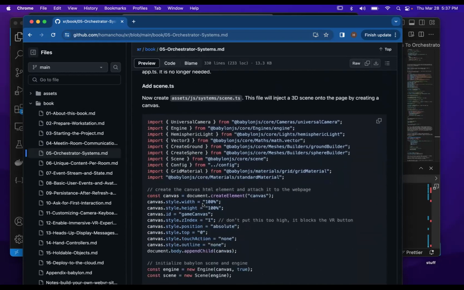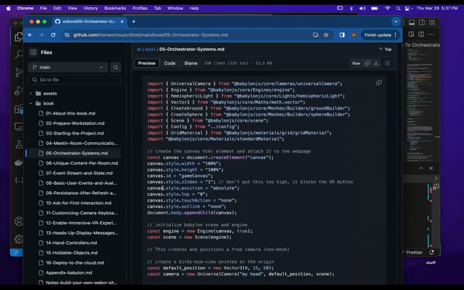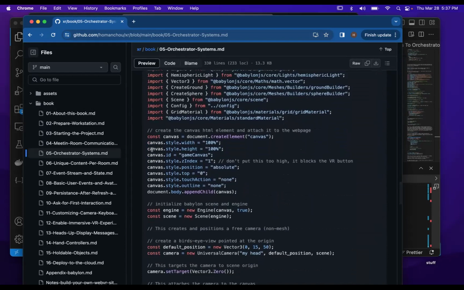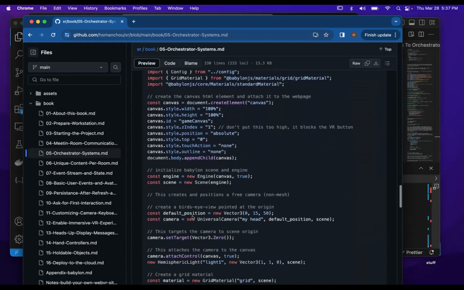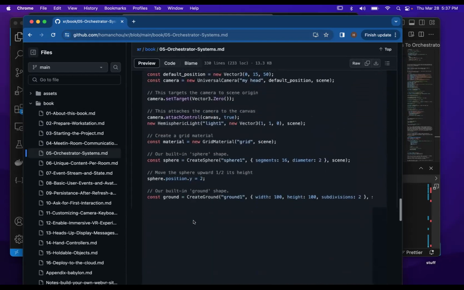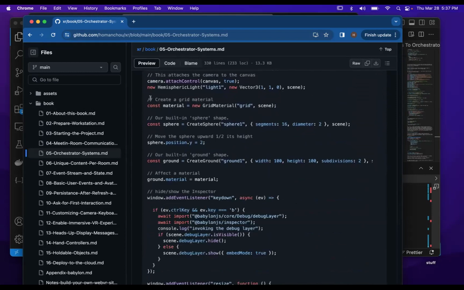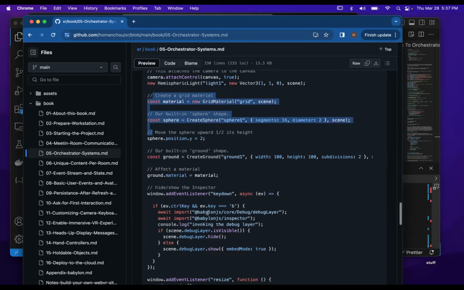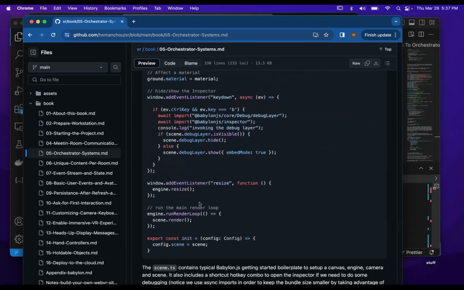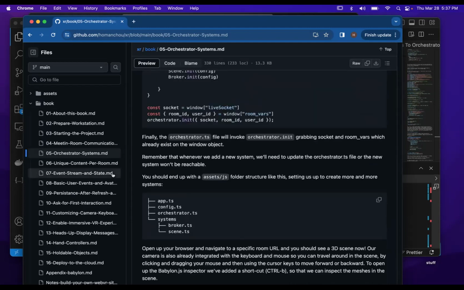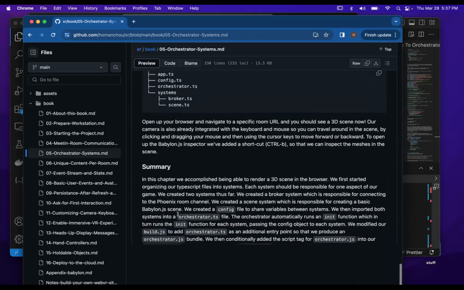And here we sort of pasted in this boilerplate for Babylon.js. And this just creates a canvas, it creates a camera, all this kind of stuff. And it just creates a standard sphere. So there's this create sphere, and it adds a grid material. So we have all of this stuff working. And yeah, so that's the layout of the file system.